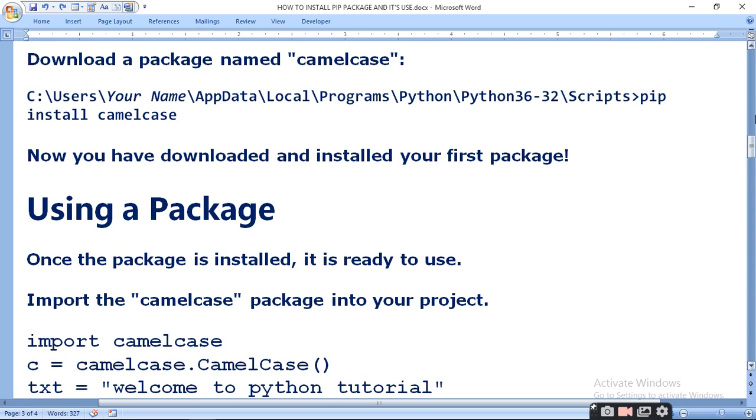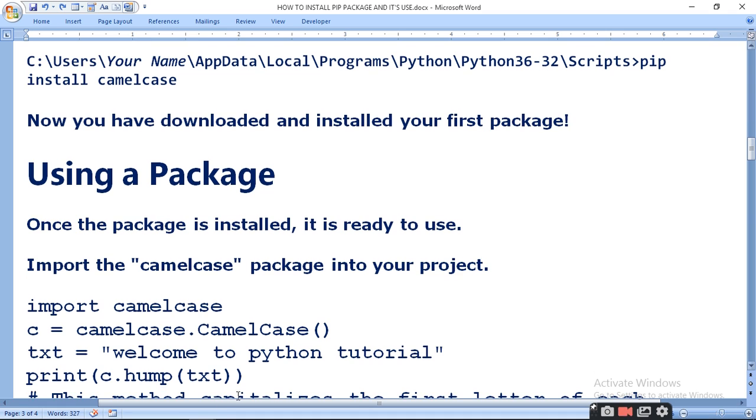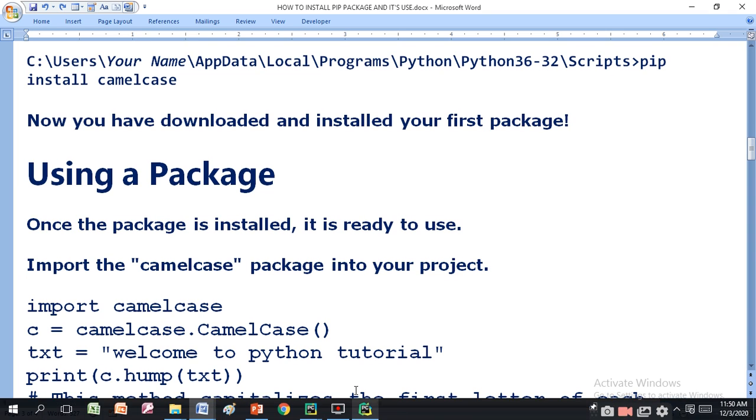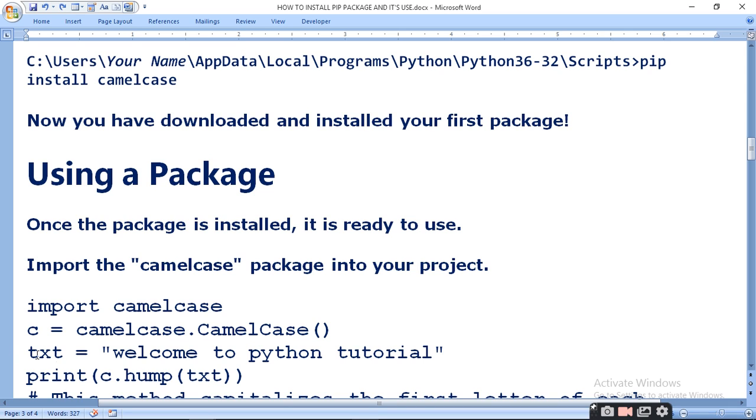pypi.org. You can use the package by writing import camel case, c equals camel case. One is for the package, one is for the function module. Then the text which you want to convert to camel case. Camel case means the first character should be in capital. Then print c. In c we have the camel case module dot hump, which is the function through which we convert the text into camel case.